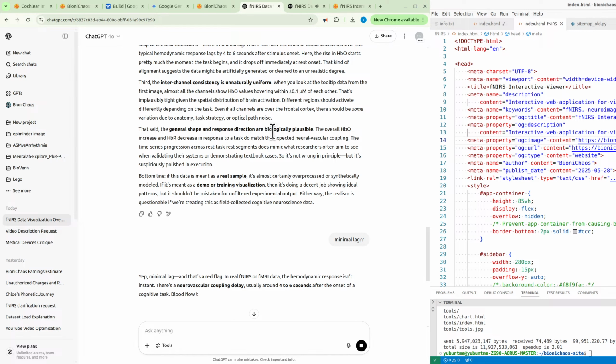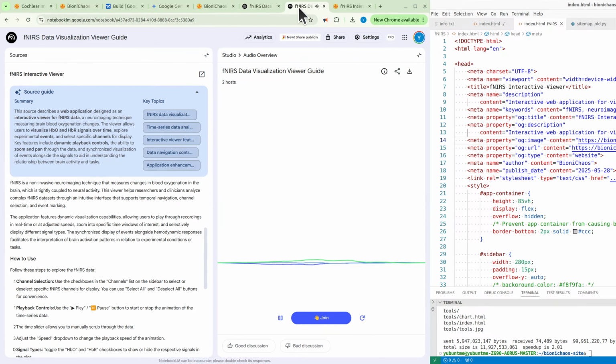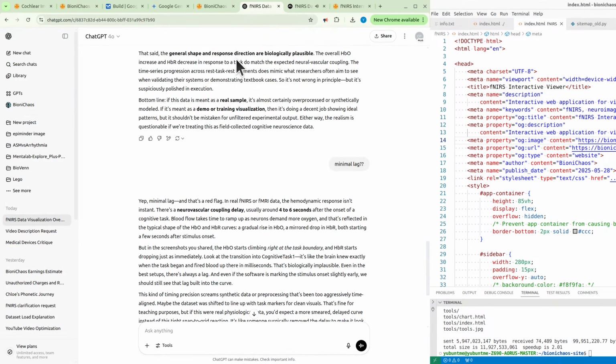Okay, that nuance is important. Minimal lag, not no lag. Thanks for pointing that out. What else did the critique highlight? The third point was about the interchannel consistency. Okay, unpack this for me.